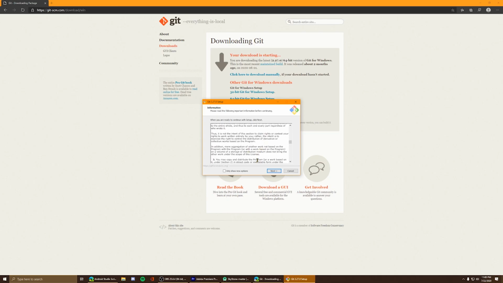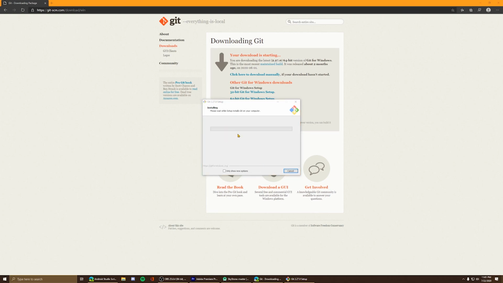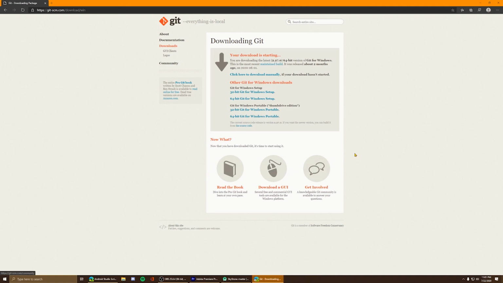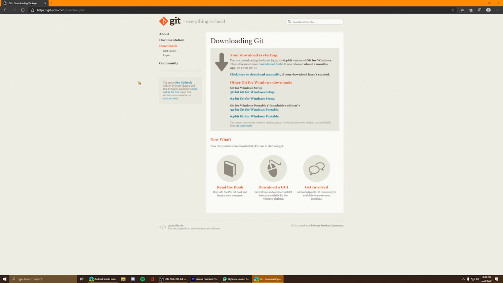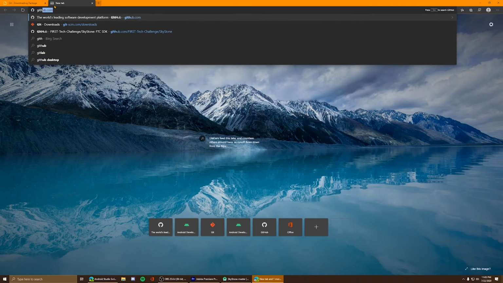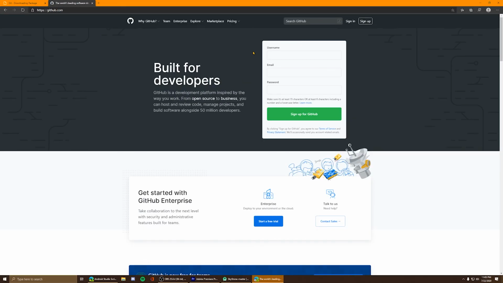Allow it administrator privileges. Go ahead and agree to the terms and conditions. Hit next. Agree to everything. And then it should begin installing. Alright, now that it's done installing, go ahead and hit next. And there you go, it's done. You've installed Git on your device. Alright, now that you have Git installed, you're going to need to set up a GitHub account to share it with others. So, go to github.com and create an account here.